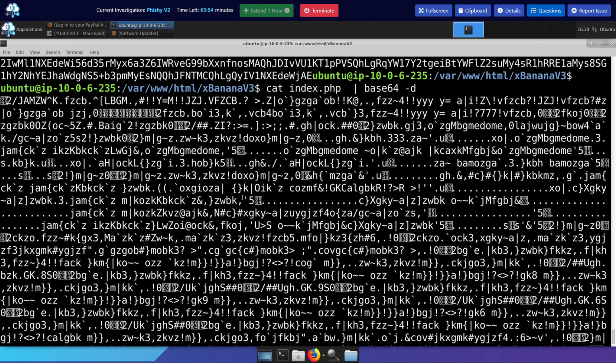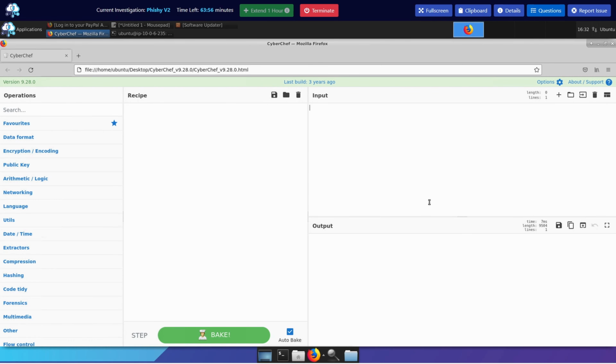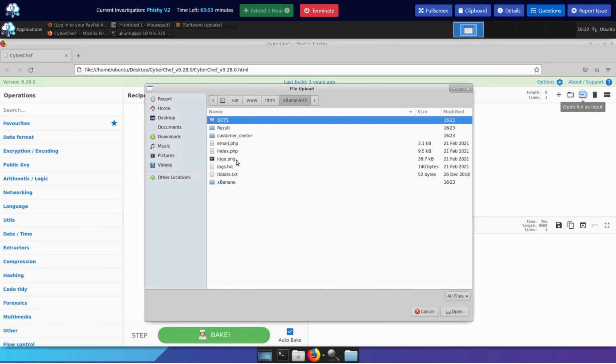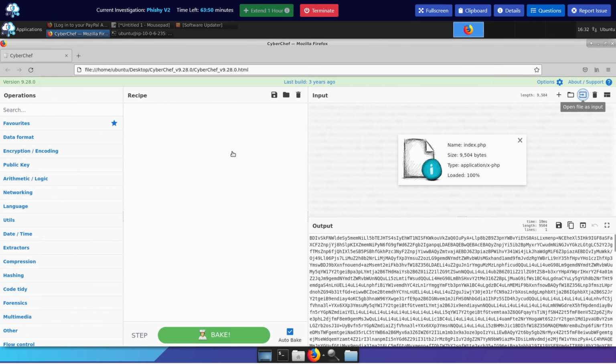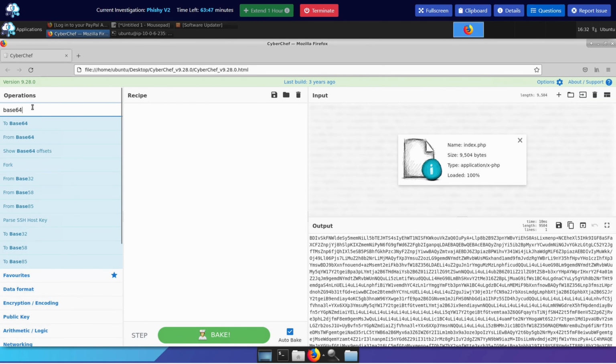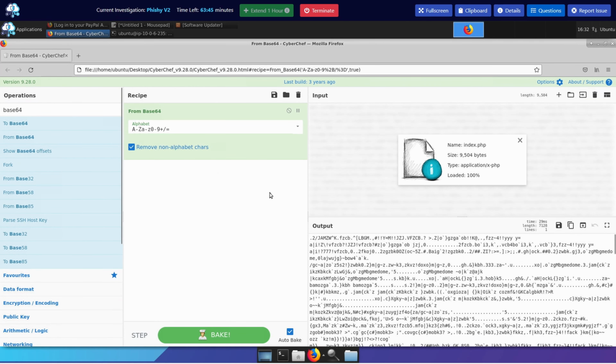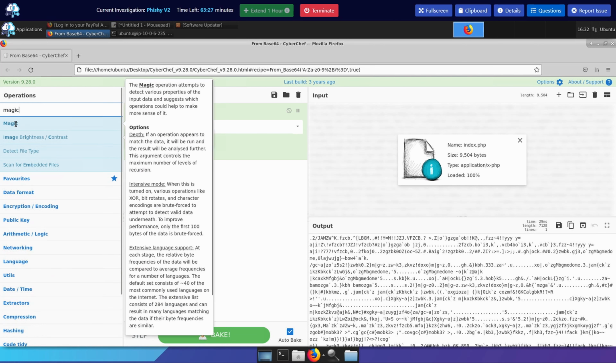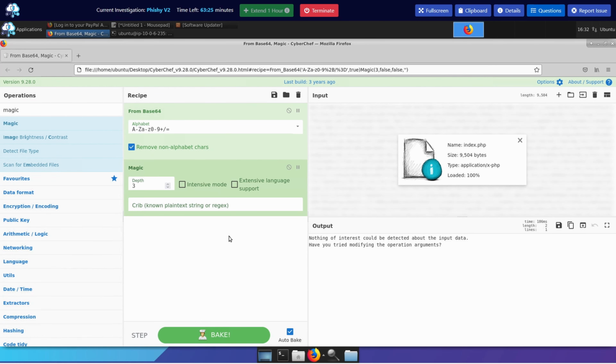Let's make use of our browser and CyberChef. After we open CyberChef, we'll open our file index.php as input and apply base64 decoding. Here we do not know what this content is. Is there any additional encryption algorithm applied on this? Let's make use of the Magic operation from CyberChef, which tells us if there is anything additional.